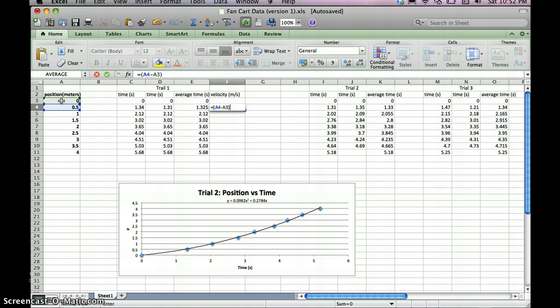parentheses, divided by a change in time, which is a final time. Let's put our parentheses in first. A final time minus an initial time, and we'll close our parentheses. So now we have a change in position divided by a change in time, and we'll press enter. And this will give us our average velocity over that time interval.